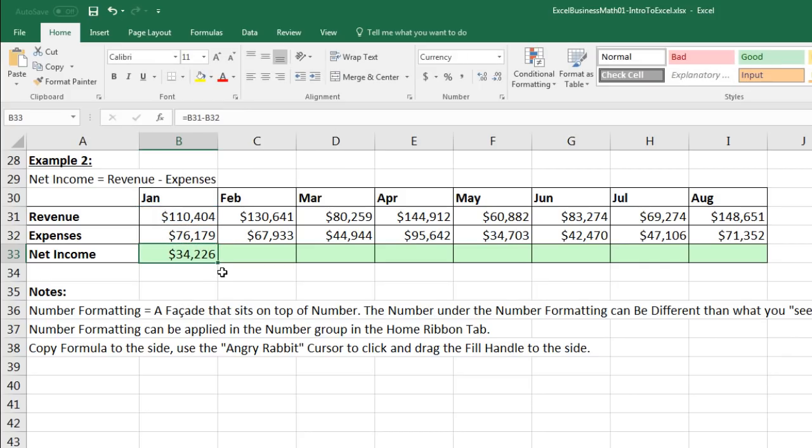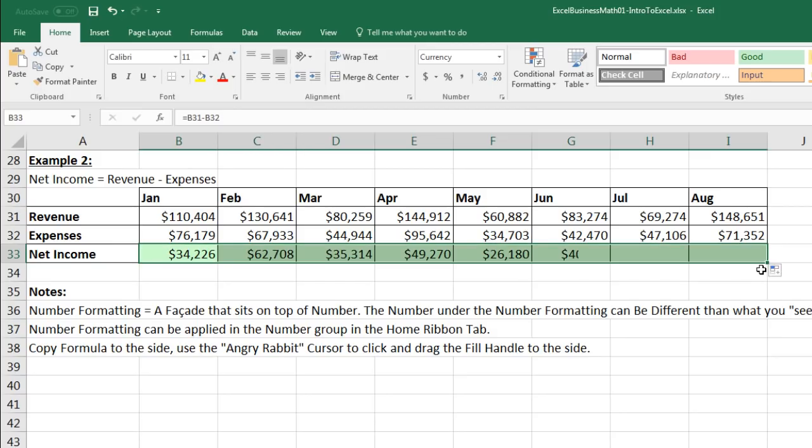And we would like to simply hover our cursor and double click, but that trick only works when we're copying down and there's data next to the column we're copying it down. So instead, we're going to take our cursor, hover it when we see our angry rabbit. We click, hold the click, and drag. I'm dragging to the side. Keep dragging all the way to I-33, and then let go. And just like that, we copied the formula to the side.